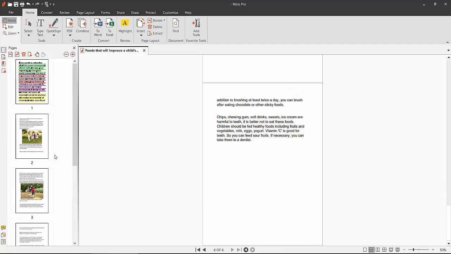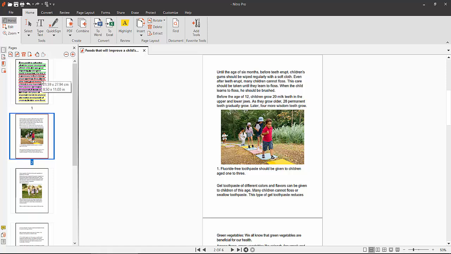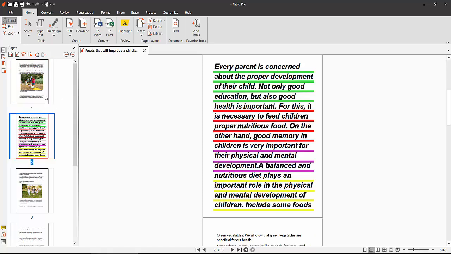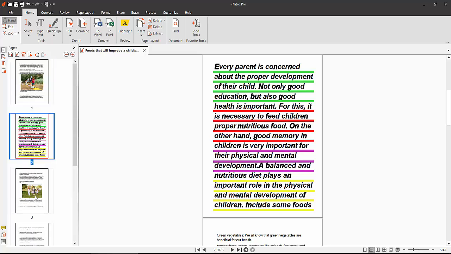and see this. Also I'll move this page as the first page and move it up, again up, and see this. In this way you can move your pages in a PDF file.